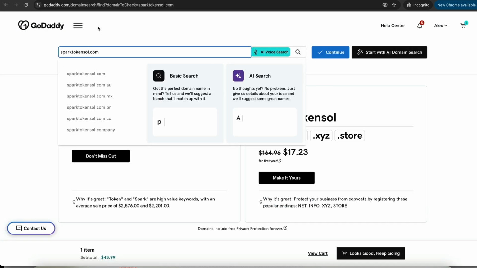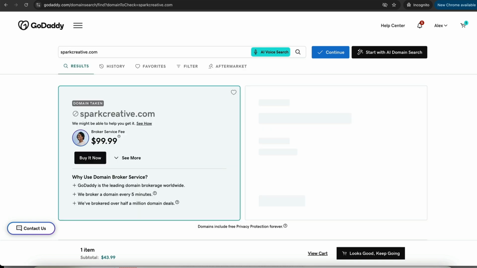You don't have to have Sol. You can also say Spark Creative Token, or you might even be able to get away with Spark Creative. I don't know if that's going to be available. Not available.